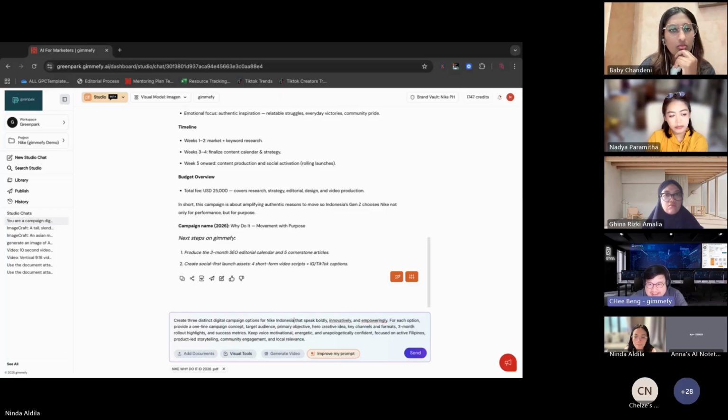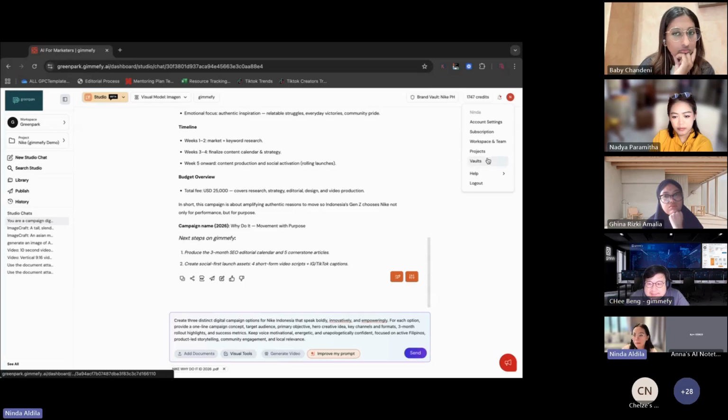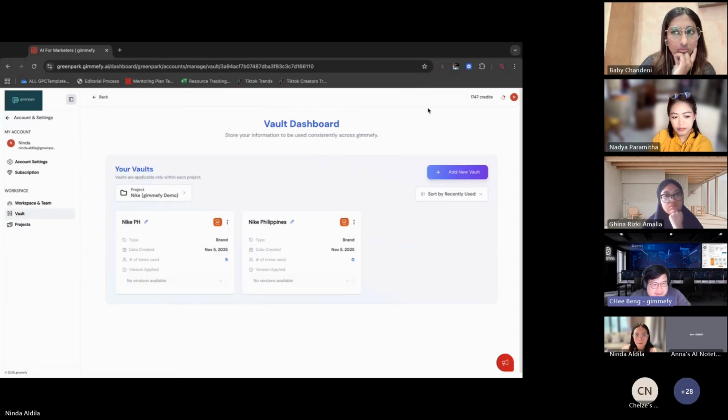I'll show you what to do. Ninda, just go to the top right corner, where there's the N in the circle. Then click on vaults. Just let it load. Okay, so just click on the three-dot ellipsis button next to the PDF icon. Yeah, this one. And then click Clone Vault.